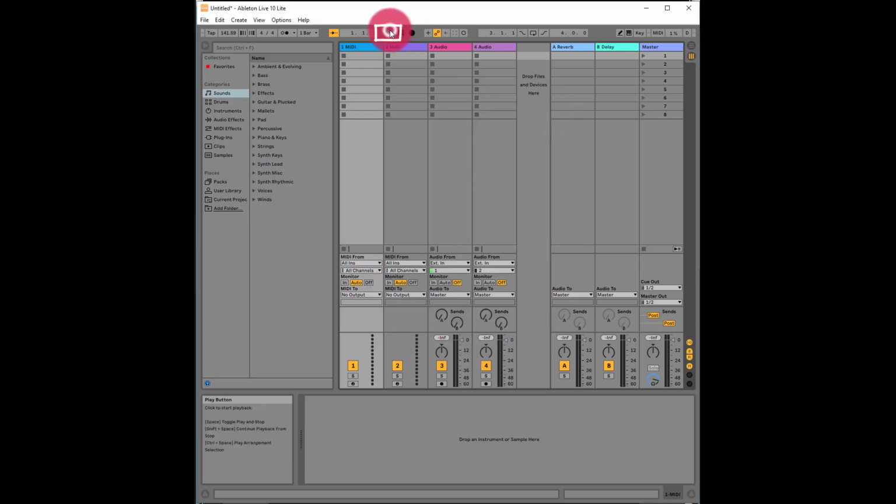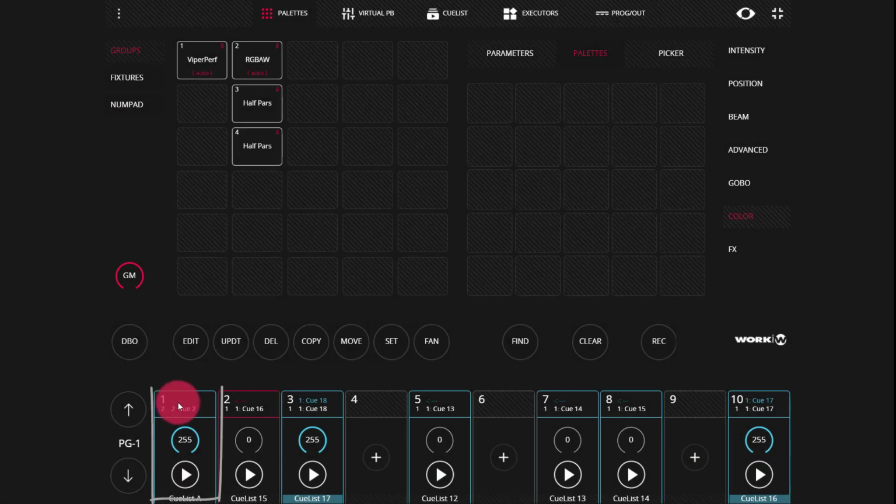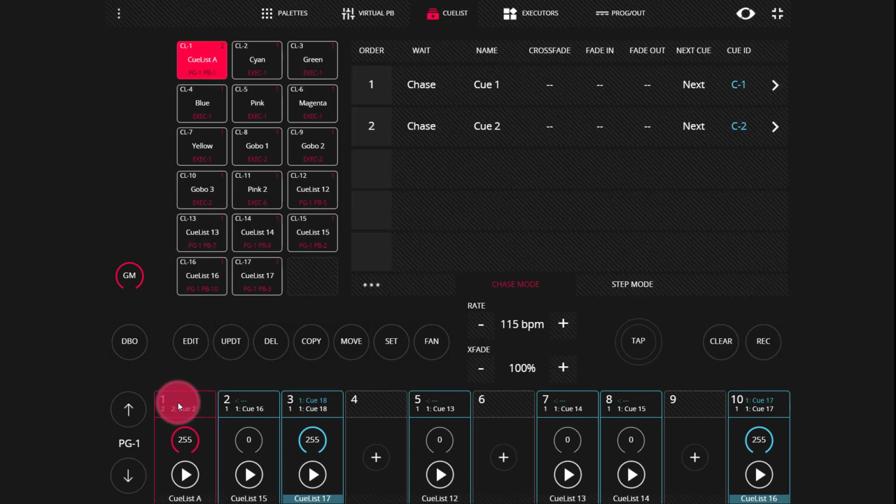Now, when I press play, I can tap the tempo here in Ableton, and I see the flashing lights on my MIDI interface both coming out of the computer and going into the lightShark. Let's go to a chase. I've set this cue list in the lightShark as a chase. And we can see here it's at 115 BPM, while in Ableton, I've tapped the tempo at 152.